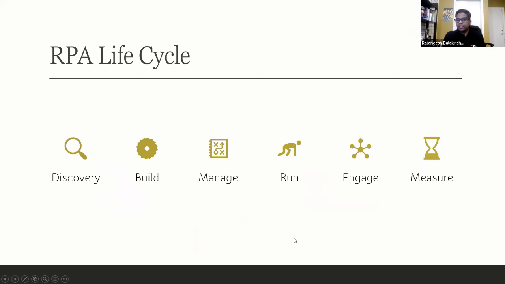Okay, RPA lifecycle. Everything is as usual, like the software development lifecycle that we have. There is a discovery phase, there is a build, manage, run, engage, and measure. In the discovery phase, as I told you, engage with the business, and there are many tools in the discovery phase as well. Engage with the business to understand the business and see what can be automated or what cannot be automated. So if you identify something can be automated, you take it to the build phase.